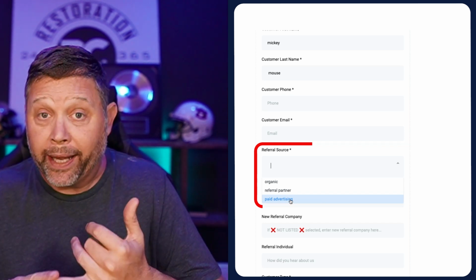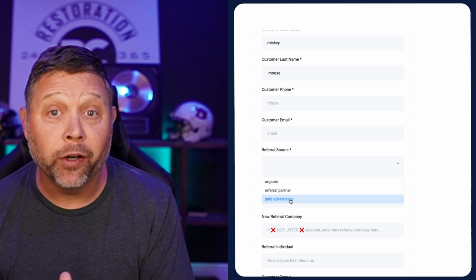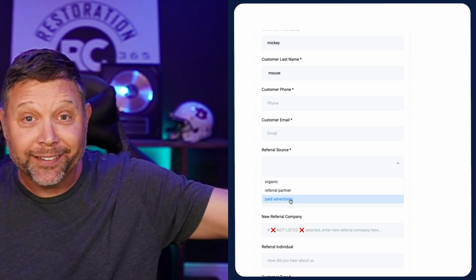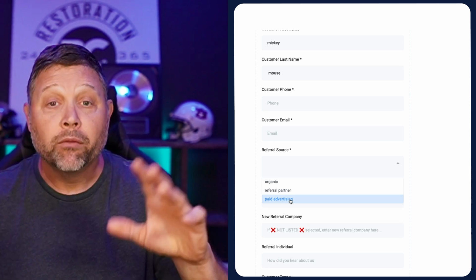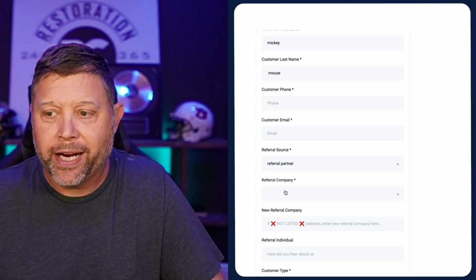So it's either organic. They heard about you. If it didn't come from a referral partner and it didn't come from paid advertising, it's organic. Okay, word of mouth, organic. Referral partner, that's going to be basically a company where you're tracking that stuff. So you want to track every single one of those.